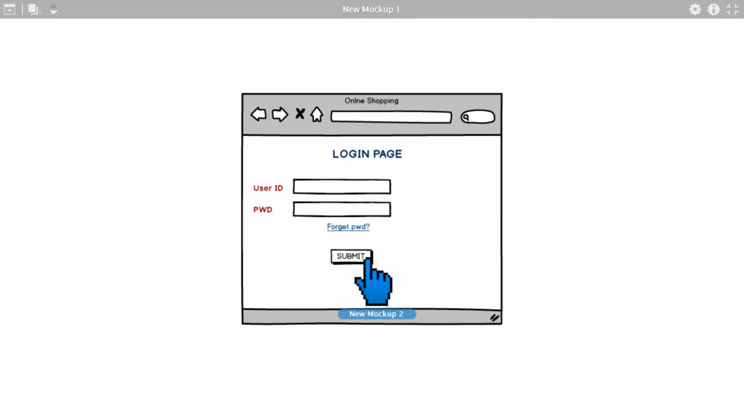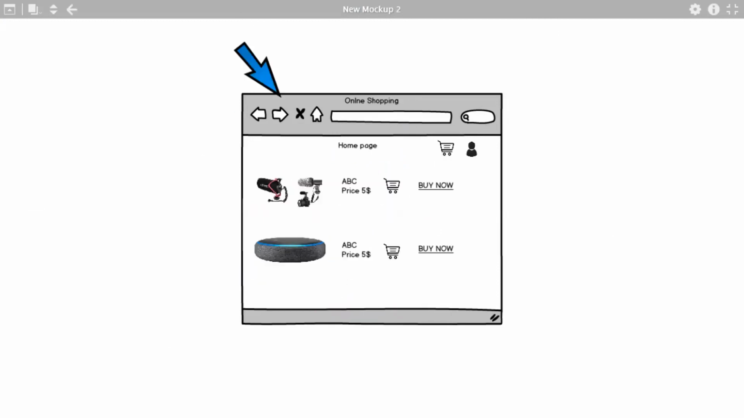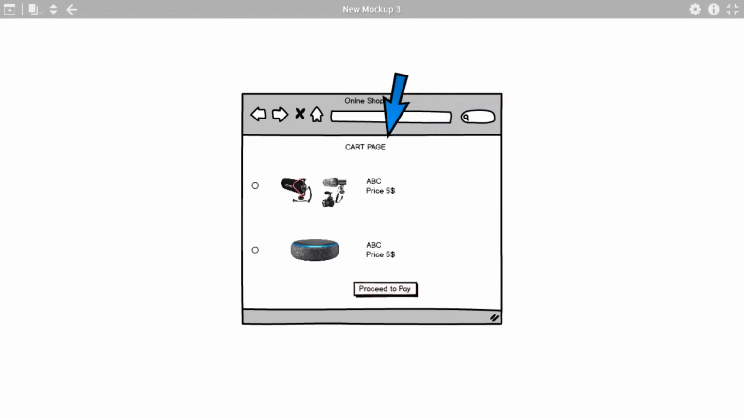This is how you are going to give a presentation to your stakeholder. Once you enter a password and email ID, user ID, and click on the submit button, it will redirect to the home page. See how it redirects to the home page. By clicking this, you added this item to the cart. Now you want to see the cart page. How can you see the cart page? Just click on cart, it will redirect to the cart page.